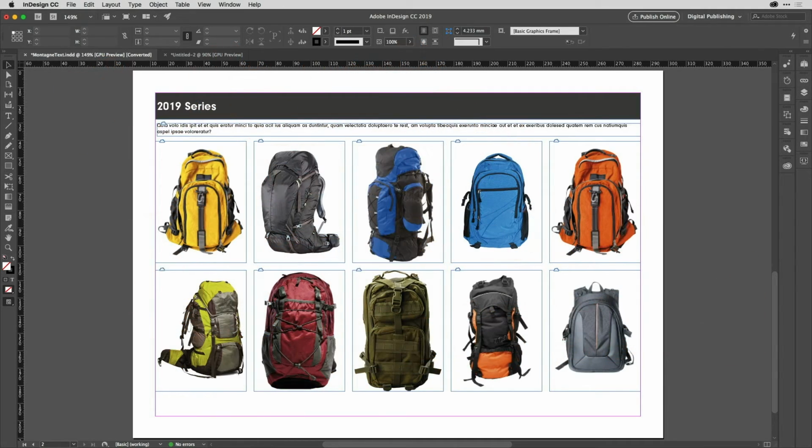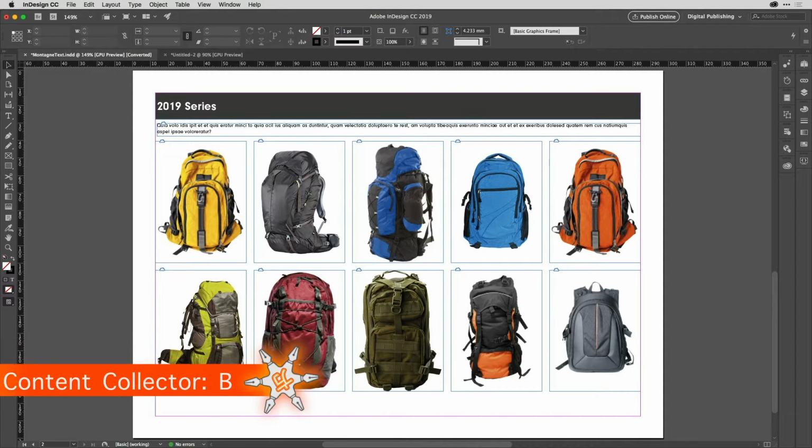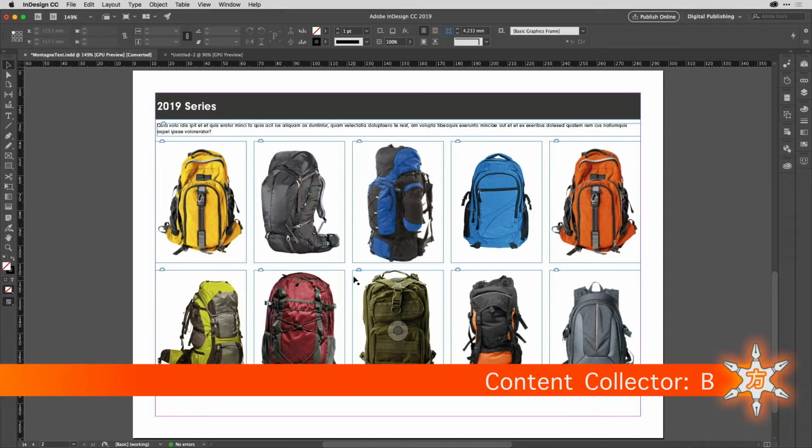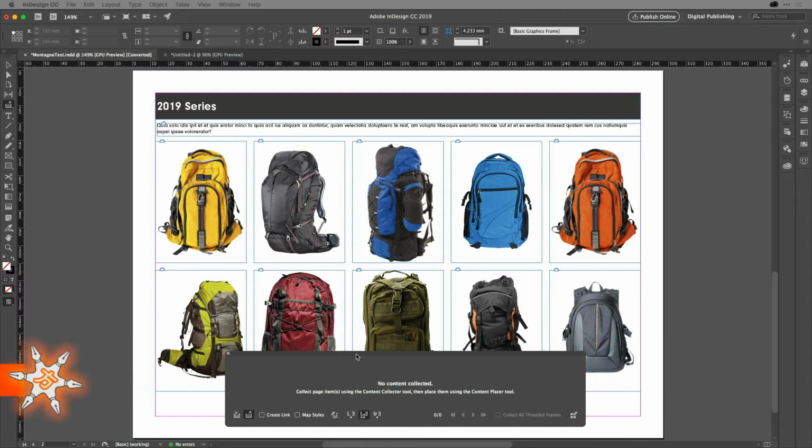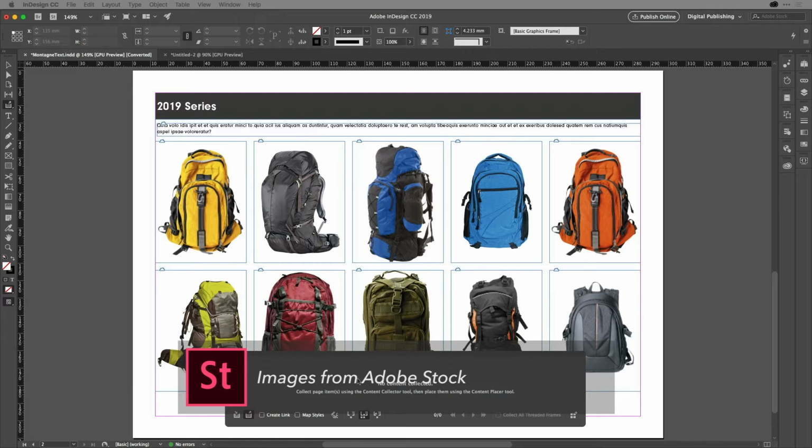This Shuriken skill is to learn about a tool that you can use as a super powered clipboard in InDesign, and that tool is the Content Collector. And you should be able to tap B on your keyboard to access it. You'll know when you have because this Content Collector window will appear.